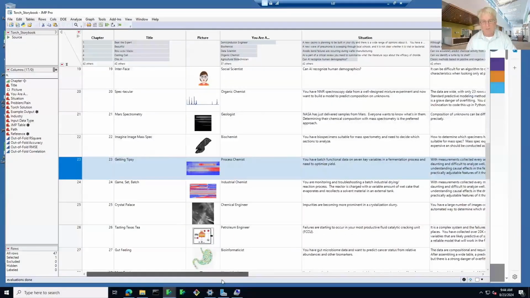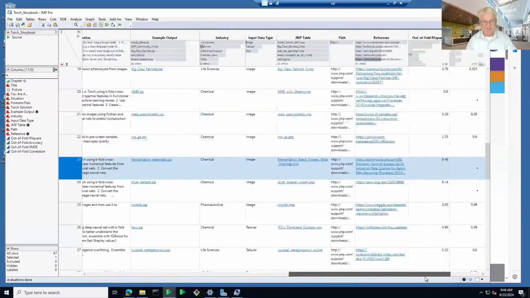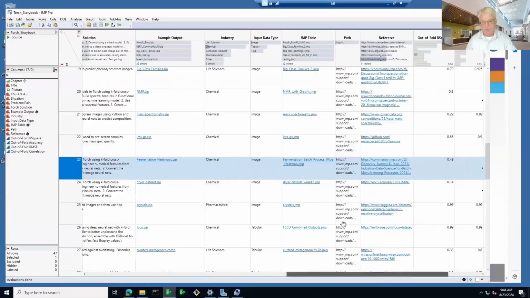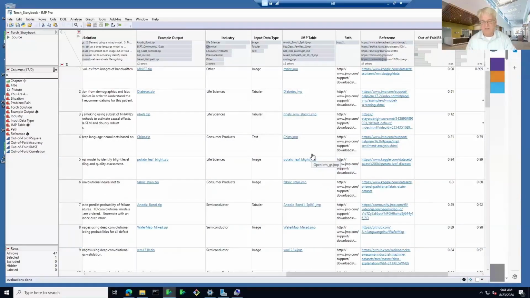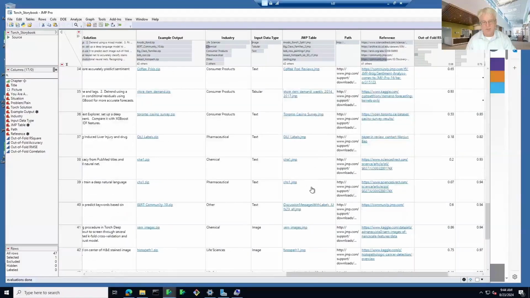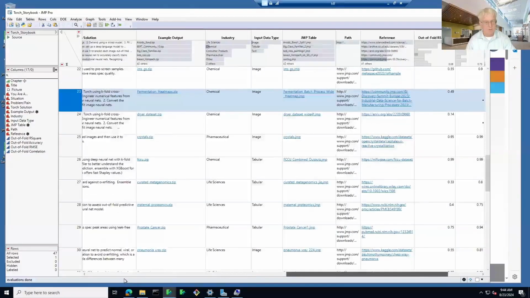Please feel free to download this table and look through examples that might catch your interest. Check them out. The table is set up with links where you can download the data, all of which are public data sets. There are also example outputs and background references. So if you want to get up to speed quickly, this table is designed to help you do that with a bunch of really nice examples. Always good to learn by example.